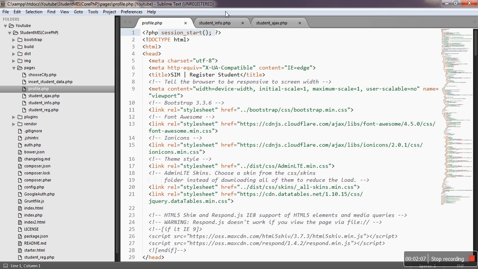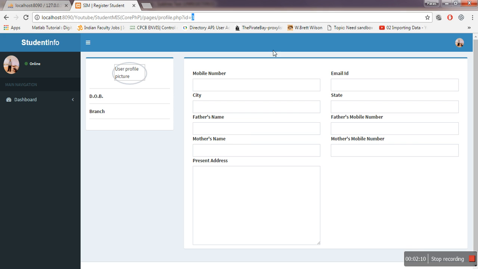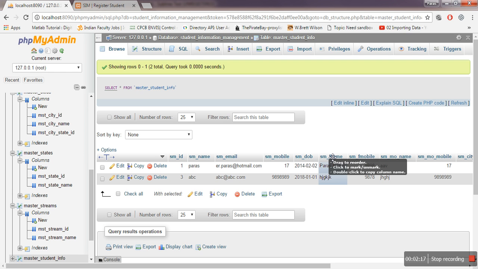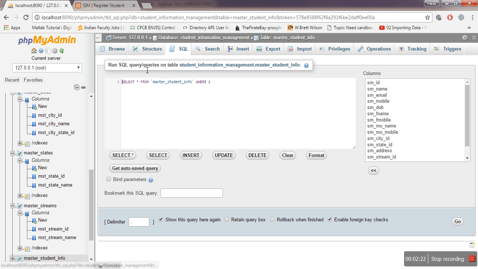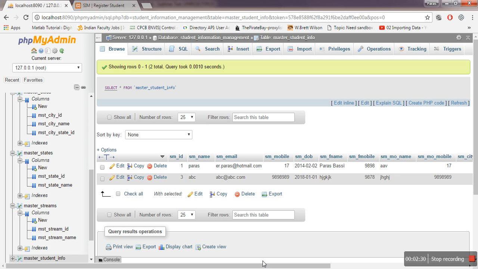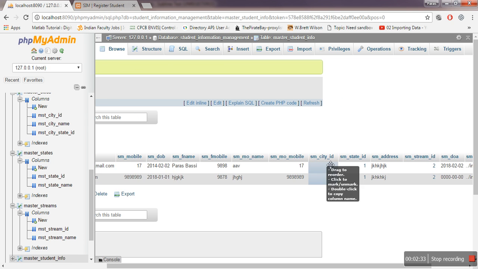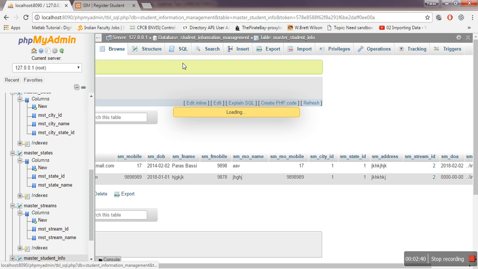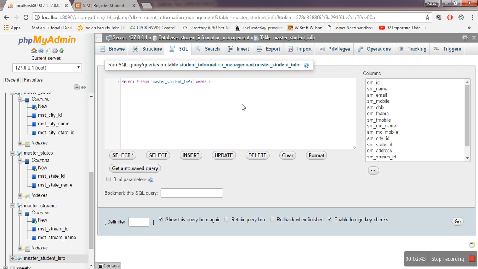Okay, so what we need to do over here is, in our profile.php page, which is this one, we need to fill the entries of the student, which have to come from the database. So first let's create a query and then we'll proceed further. To create the query, we need master info. Now you have to check that because you'll be getting all the data. We need city, not city ID but city name, state name and the stream name. So we have to join 3 more tables with this one. Let's write the query quickly.